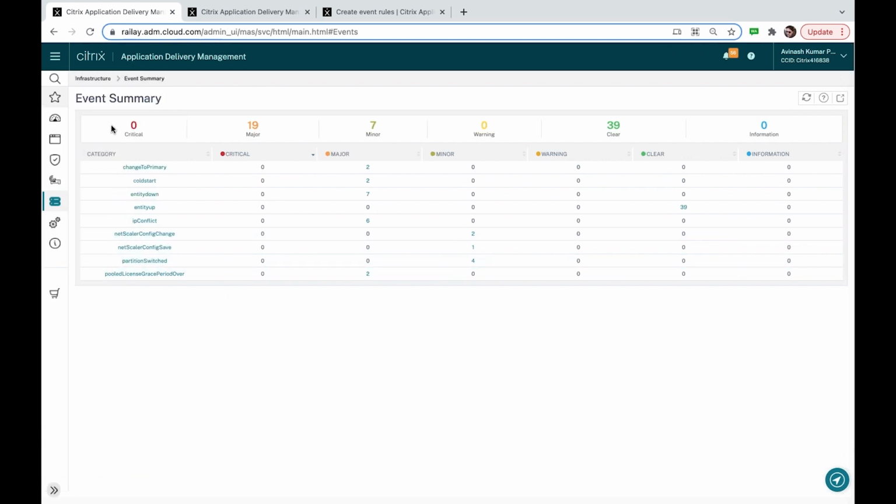Okay, so here you get to the event summary page. This is where, as I was saying about the first use case, you can see the details based on the category or different types of alerts. Let's say, for example, you have the entity down category and you want to look at all the events related to entity down. Right now, entity down might be categorized as a major alert, so it shows under major. If you had categorized it under critical or minor, those numbers would have shown up there.